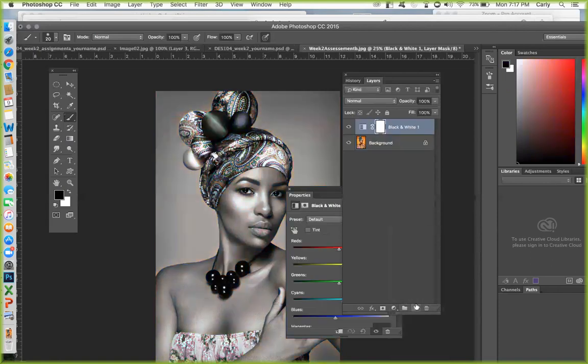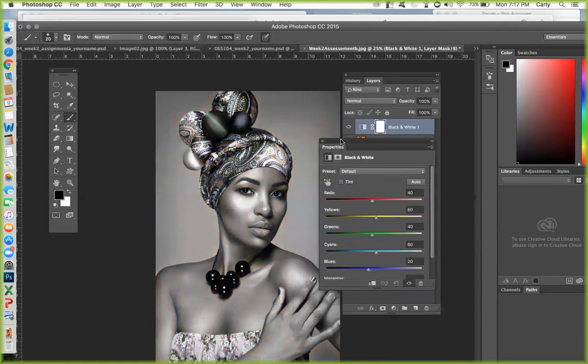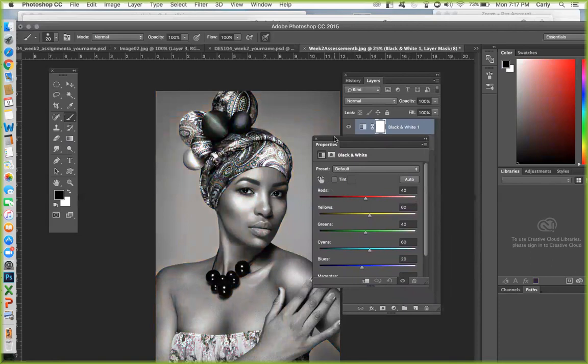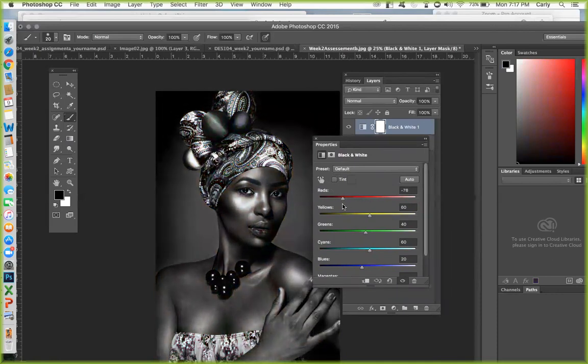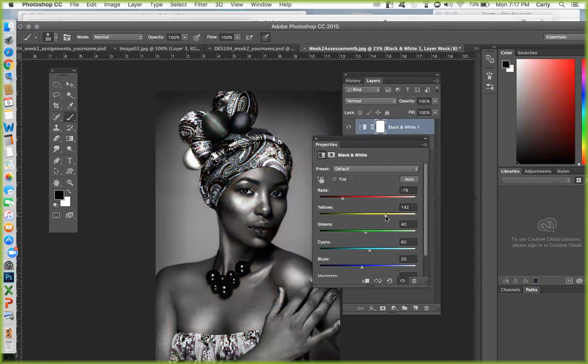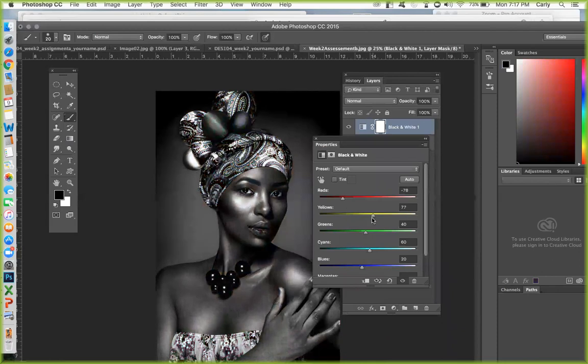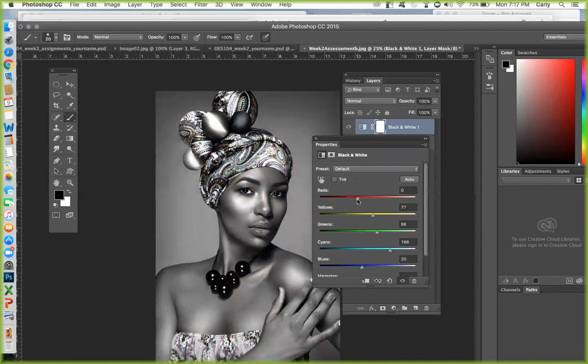Black and white. And the cool thing is with the black and white adjustment layer, you can adjust what the black and white will look like. So if you want it to be more high contrast, you can darken the reds like this, and you can do something like this. You are welcome to control how your black and white is going to look, which is pretty cool.